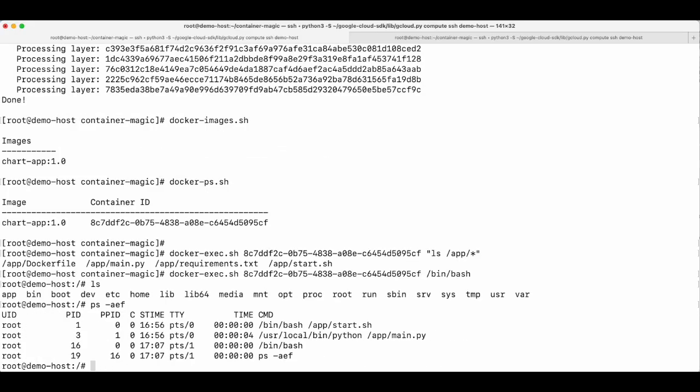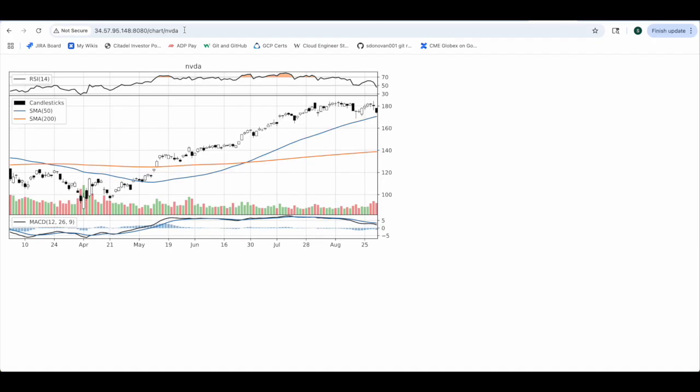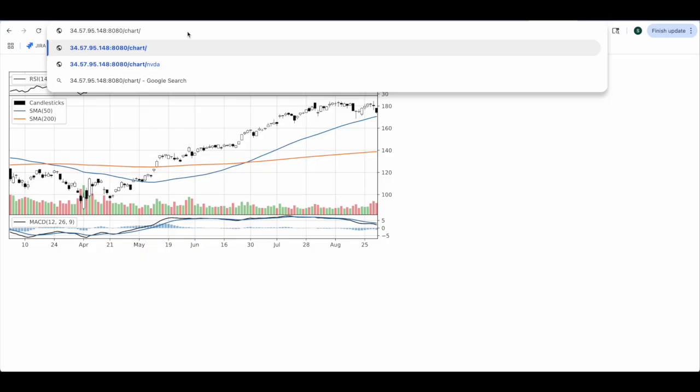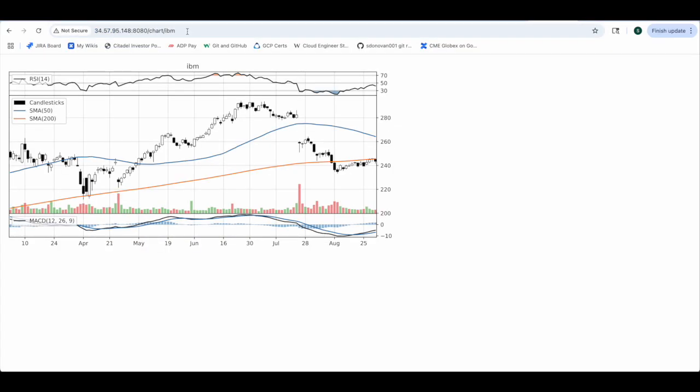Pretty cool, huh? Now let's point a browser at our Chart app to verify our container is functioning correctly. Our Chart app graphs the last 6 months of a company's stock price, along with a couple of moving averages and technical indicators. Let's use it to take a peek at NVIDIA's stock price. How's IBM doing these days? Looks like everything's working correctly.